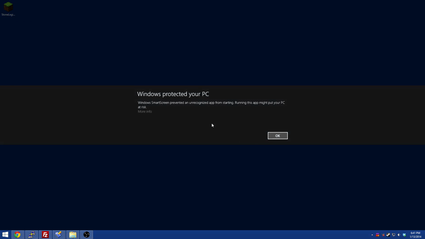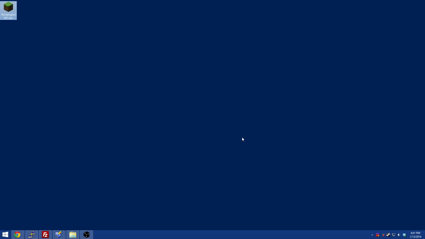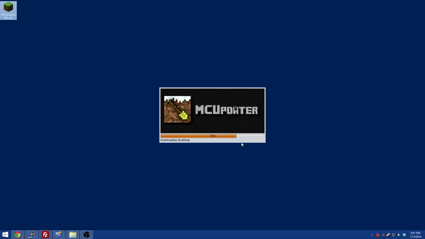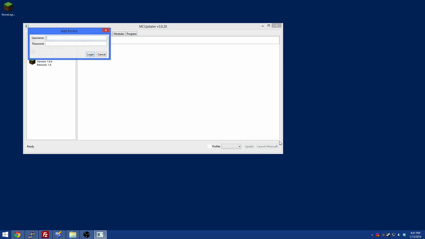There might be an error like this: Windows protected your PC. If you're on a newer Windows, you just click more information. You click run anyways, and it will never come up like that again. It will run an update for you. Then you can log in.